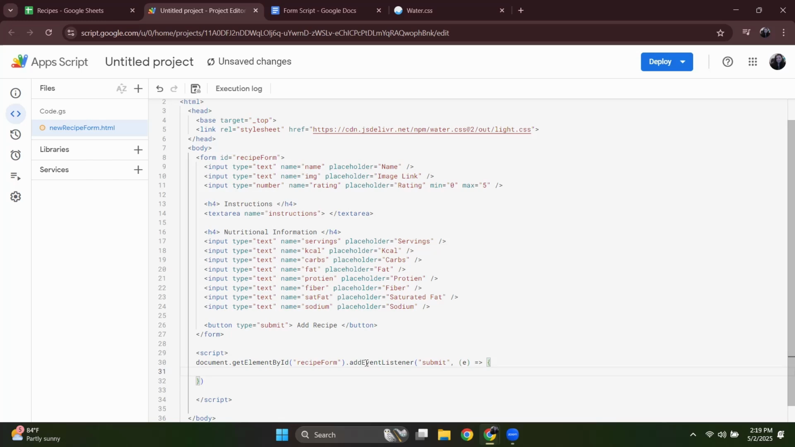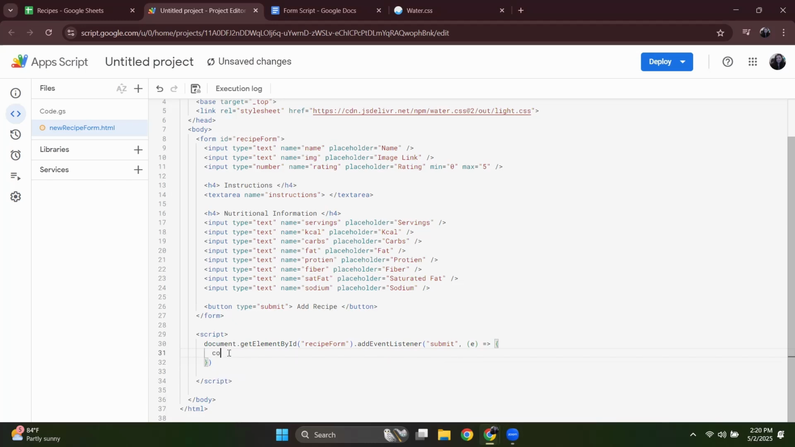Here we're saying when this form is submitted, run the function we're about to define. Inside of the parentheses, we have an e, which stands for event. That gives us access to all of the details of what just happened. Now we'll grab all of the data from the form and store it in a variable. On the next line, let's type const formData equals new FormData, but with a capital F and a capital D, parentheses, and inside of the parentheses, e.target.